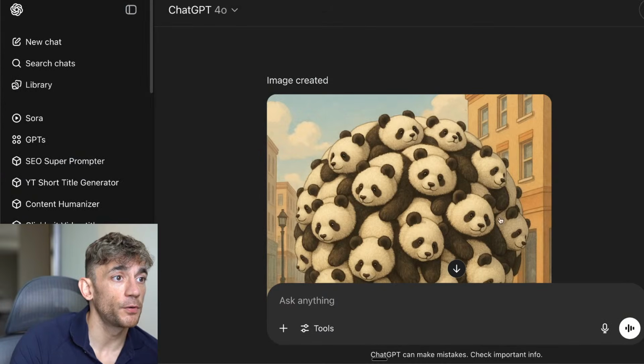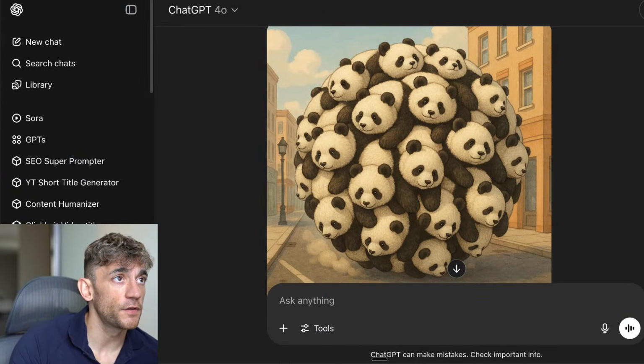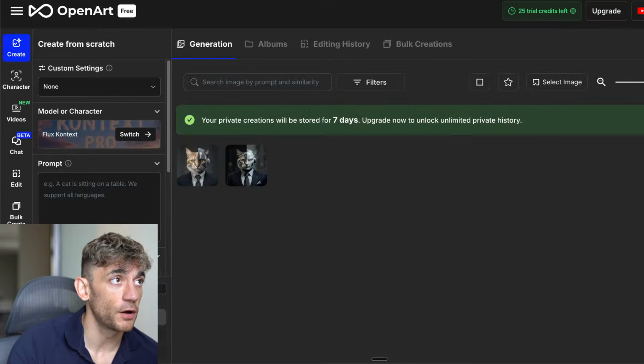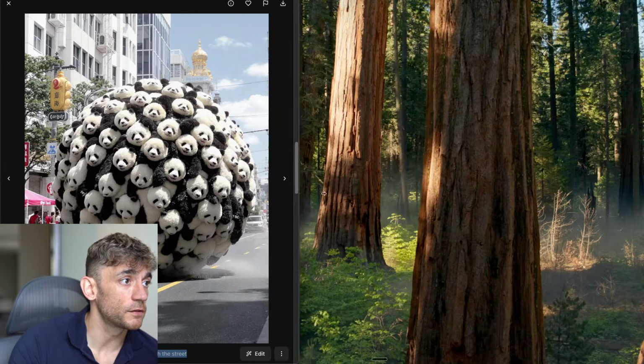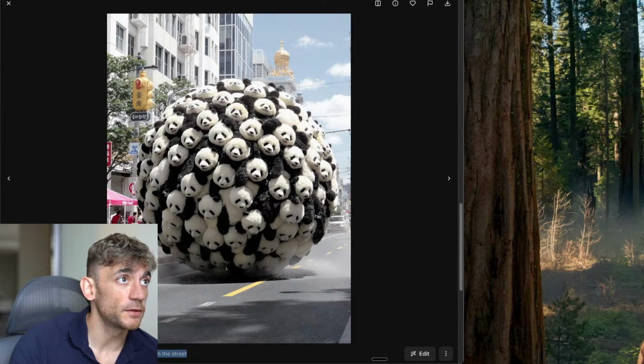So if we pull this up, this is the version that we get back from ChatGPT 4.0, and if we compare that to Flux, I mean, the difference is night and day. This is just so much better than ChatGPT's output.